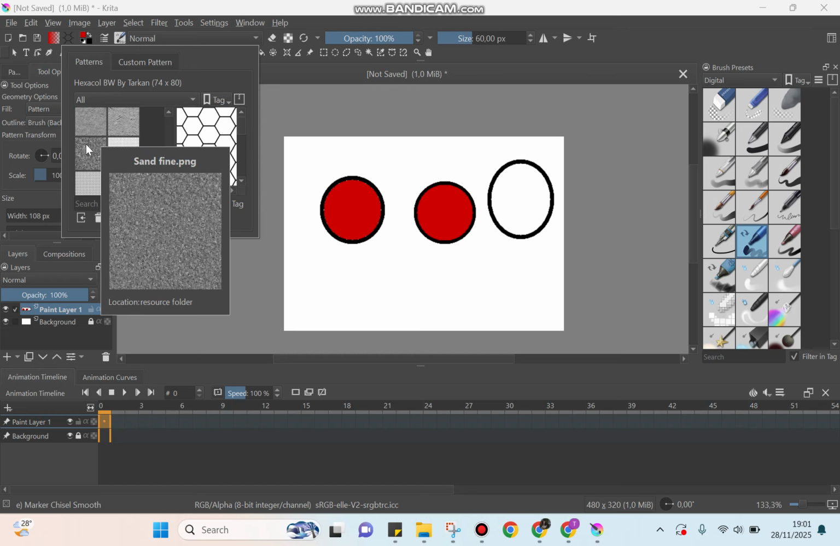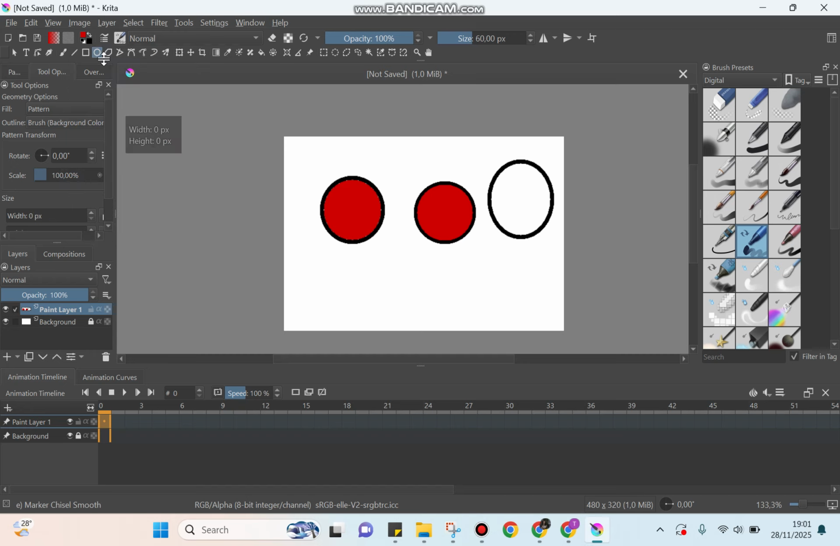For example, I will choose this one, and after that you can start to prove it by creating the circle again, for example like this. And now this circle has a different pattern beside this solid color. And also you can create another one like the background color, foreground color, or not fill like this pattern or this circle.